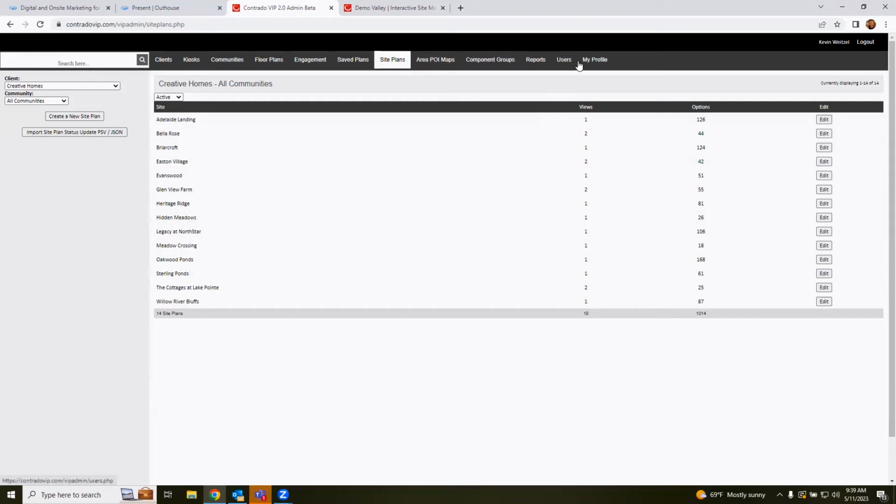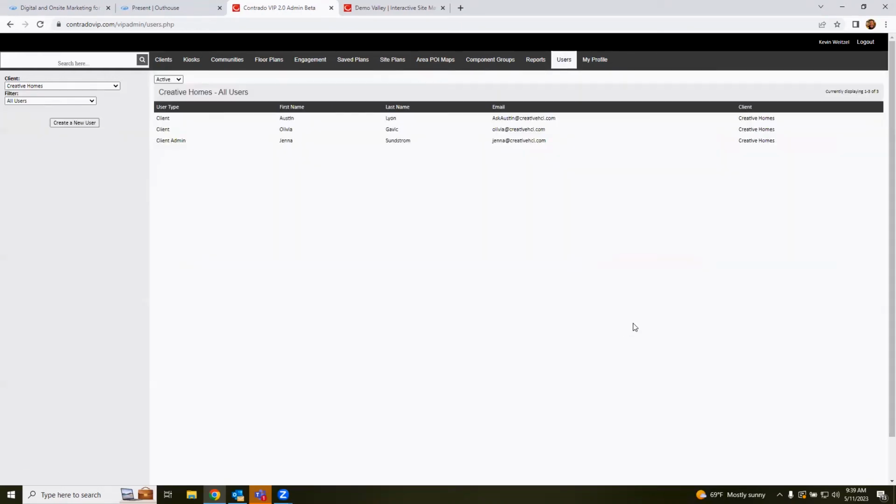We're going to go on to users: how to add, how to subtract users, how to delete users. So in this particular client here, they have 3 users. One is an admin, 2 are clients. The major difference between the two is that clients can only see what is assigned and cannot add or delete any content or people. Client admin can obviously add or delete.